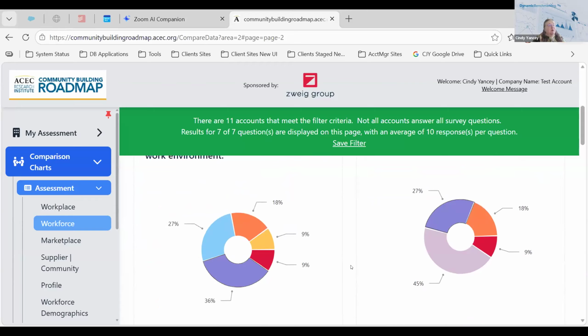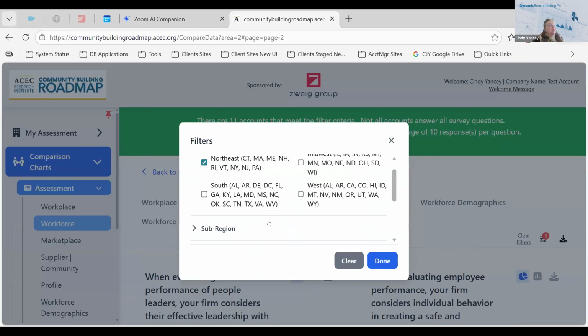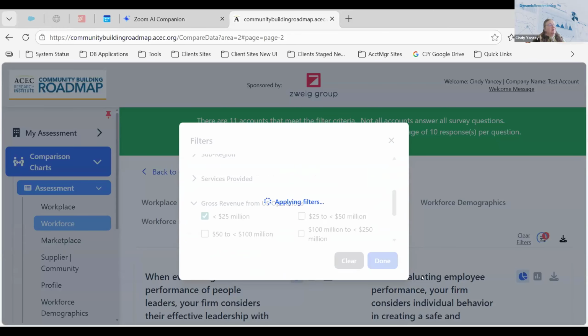So now that's all. But watch what happens. I'm going to add another filter. So you can see there's one filter there. Let's add another one. I'm going to say, oh, let's look at gross revenue under 25 million.